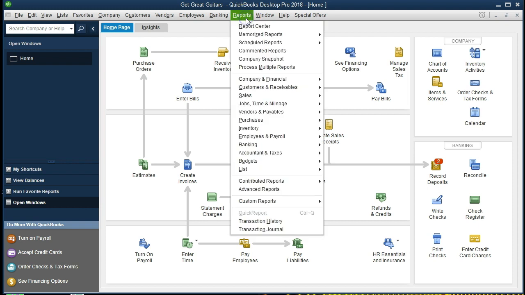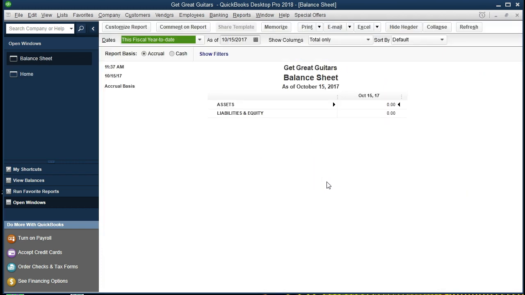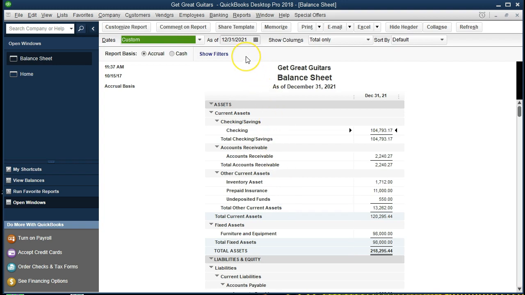We're going to say reports drop down. We're going to go to company and financial. Let's go down to the balance sheet and see what we have in the balance sheet. We're going to change the dates. So we're going to go to customize reports, and the dates will be from 01/01/21 to 12/31/21. We are working in the future. By changing the date ranges here, although there's only one date here, once we drill down on the data, we won't have to change the data when we look at basically the general ledger or the transaction reports.